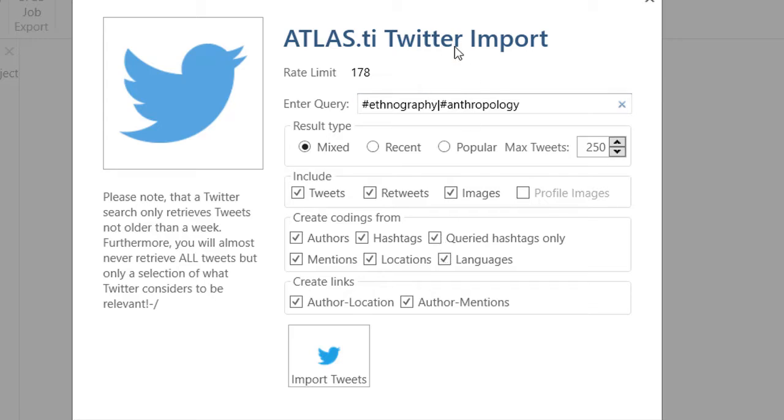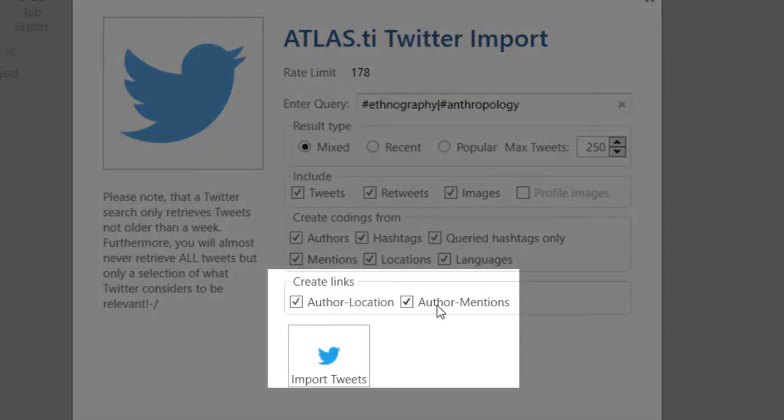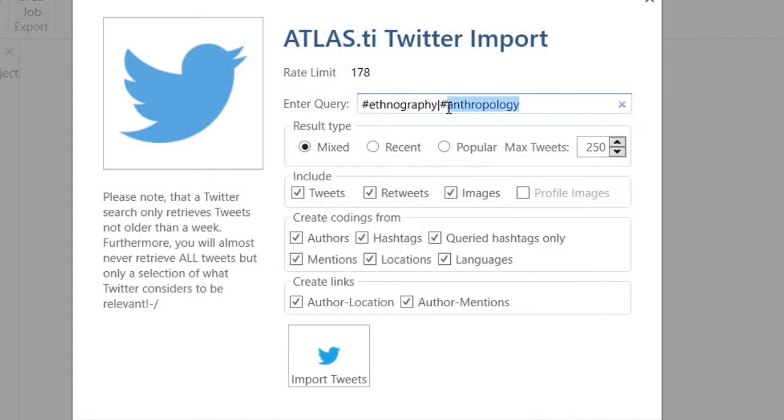So I will select queried hashtag only, and then ATLAS.ti will create links for author and location and author and mention. So all of this is optional. Let me only do ethnography this time, and I will import the tweets.